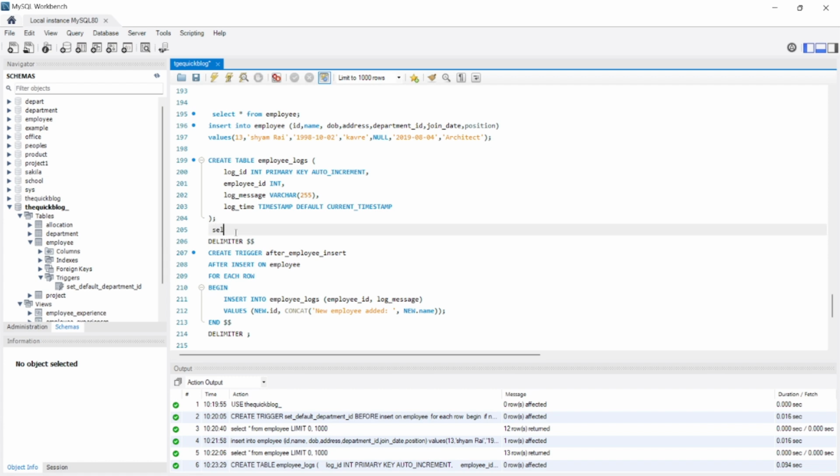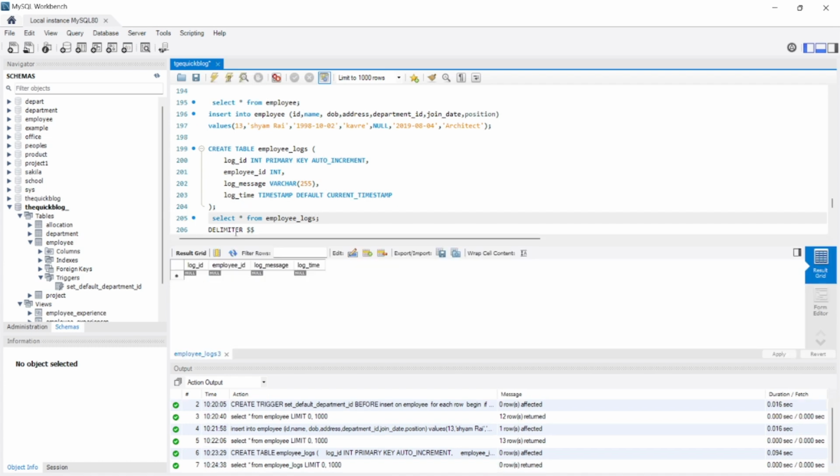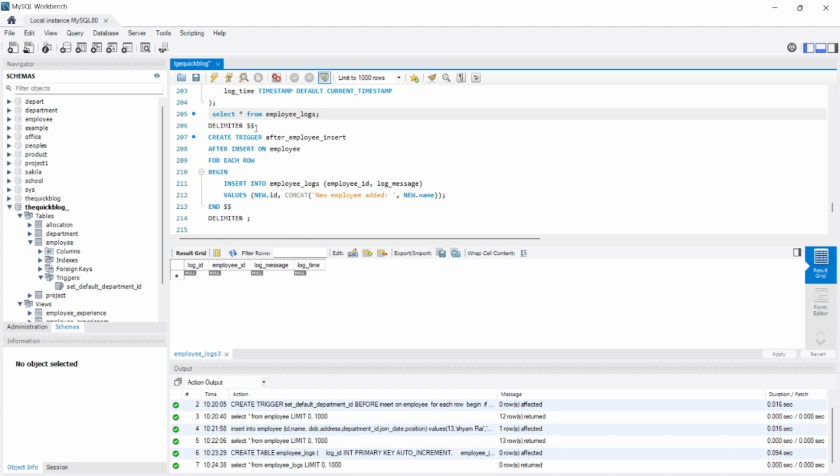Let's see, select asterisk from employee logs. Since we haven't inserted any values, that means we have no records. And after we created the after trigger, it is same as the before trigger, only we will change the before to the after, and we will change the event, that is insert into employee logs.